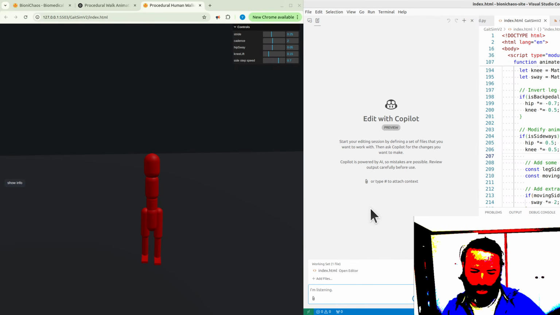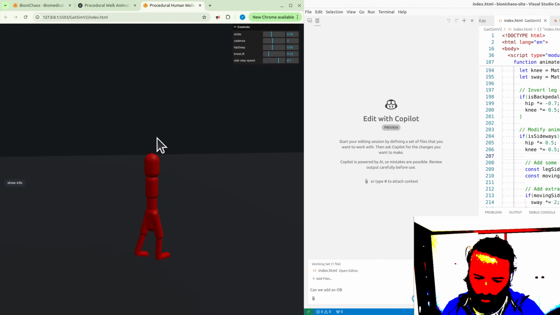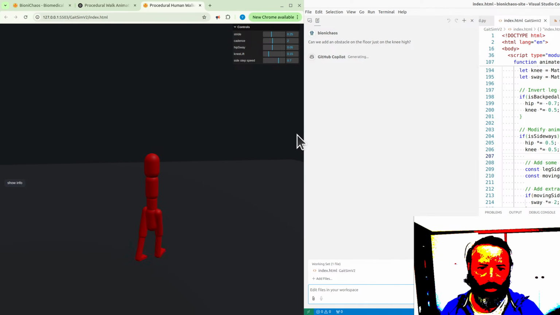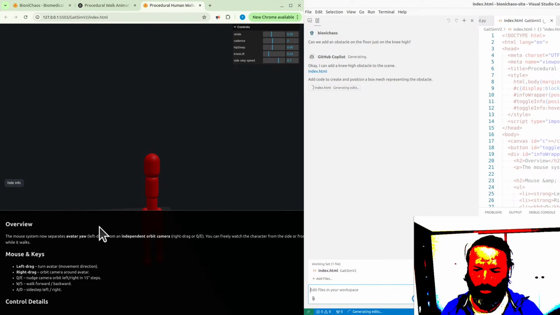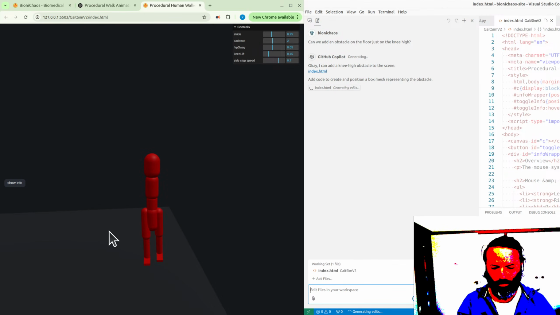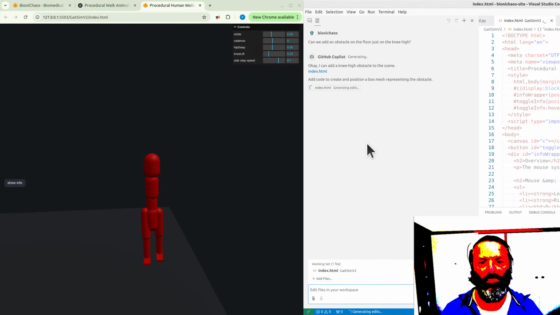Can we add an obstacle on the floor just under knee high? Okay, I can add a knee-high obstacle to the scene. Index.html. Add code to create and position a box mesh representing the obstacle. Existing code. Script type equals module. Import * as THREE from three. Import GUI from http.